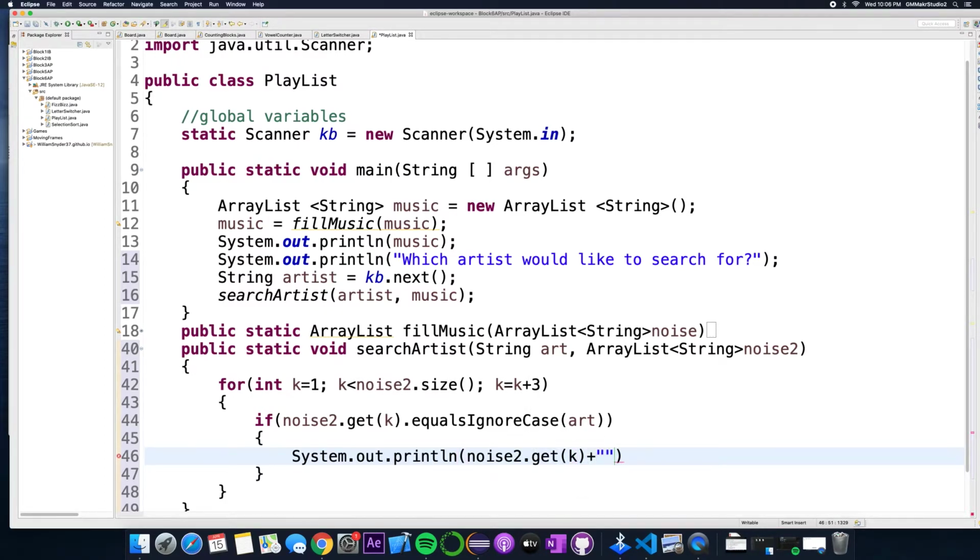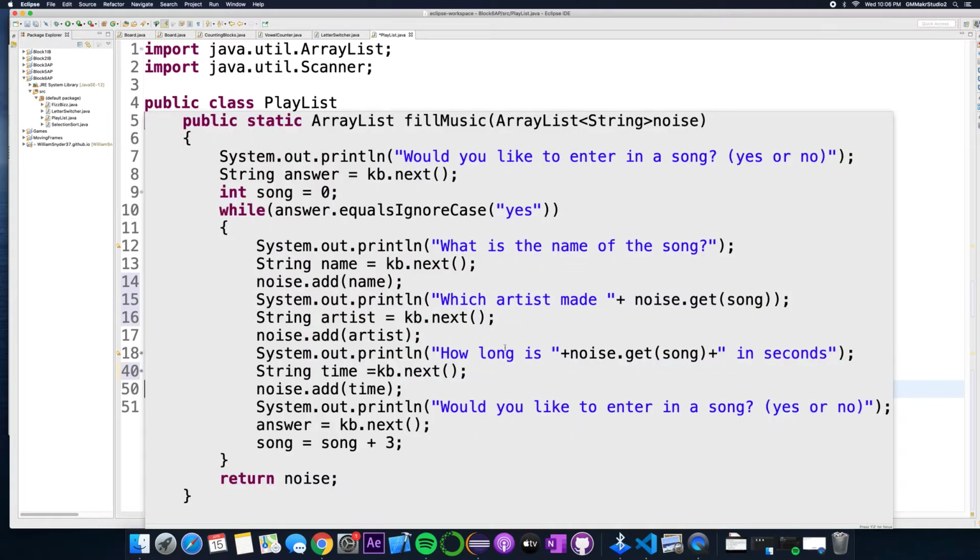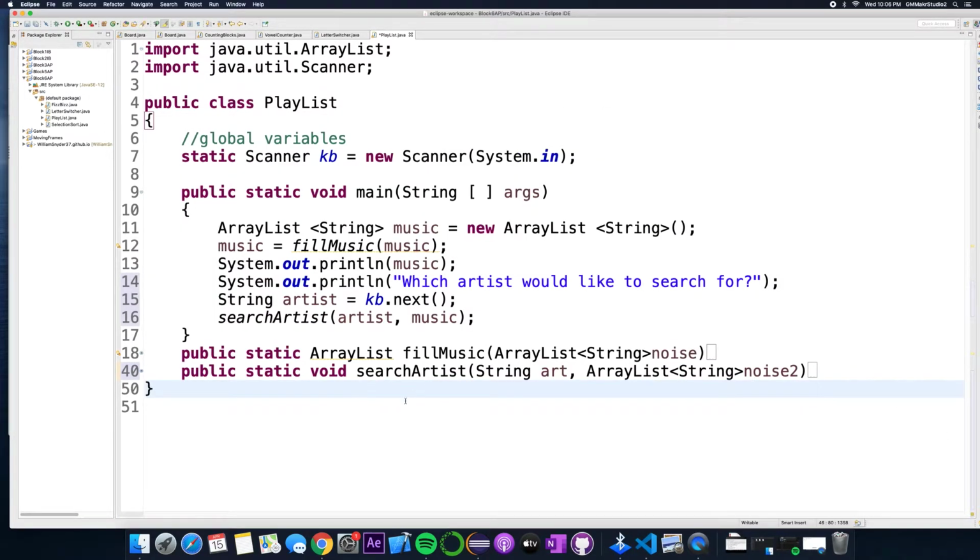And then we'll put "song is", and then after that we'll just do noise2.get(k minus 1). So if they found one at spot 1, the music is in the spot right before it, at k minus 1. And that will allow you to search through the artist. And if you want to check, you could check that out on your code. I'm promising you it works here. Well, I'm pretty confident in myself.